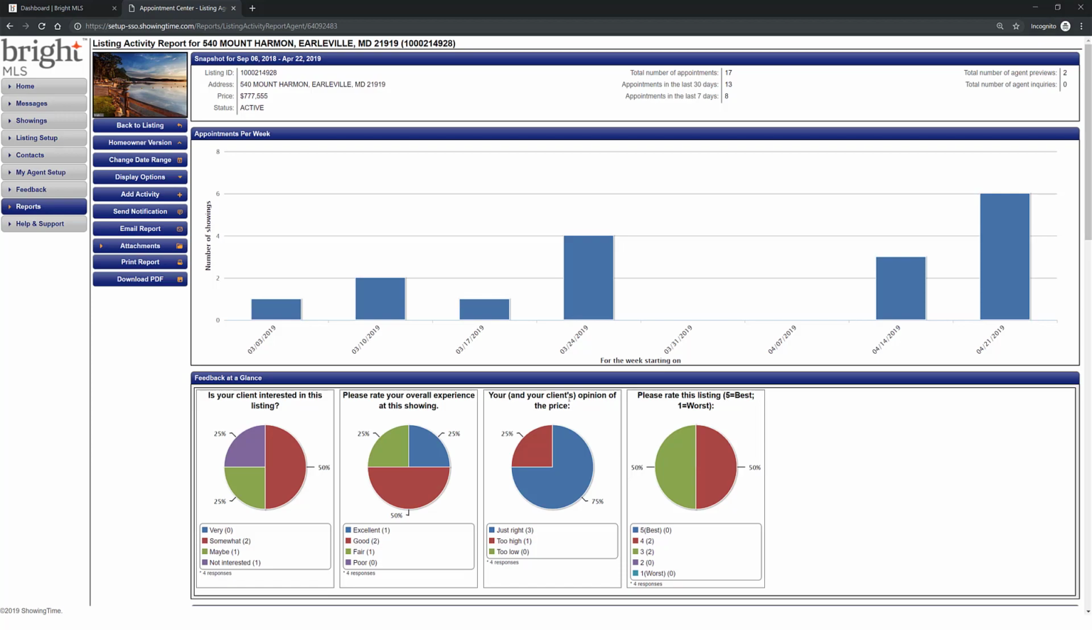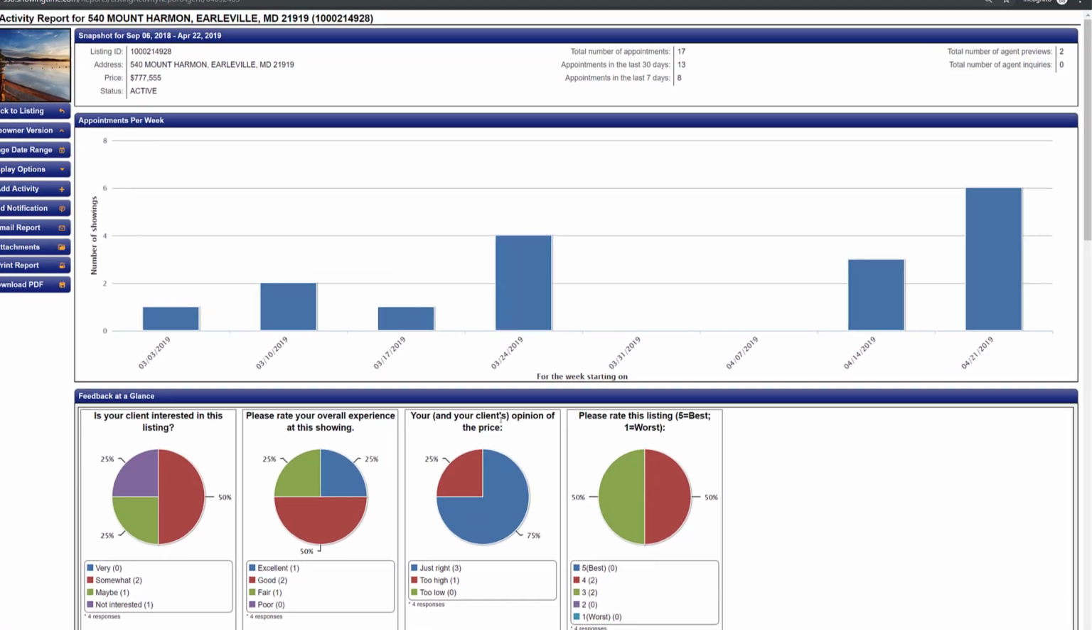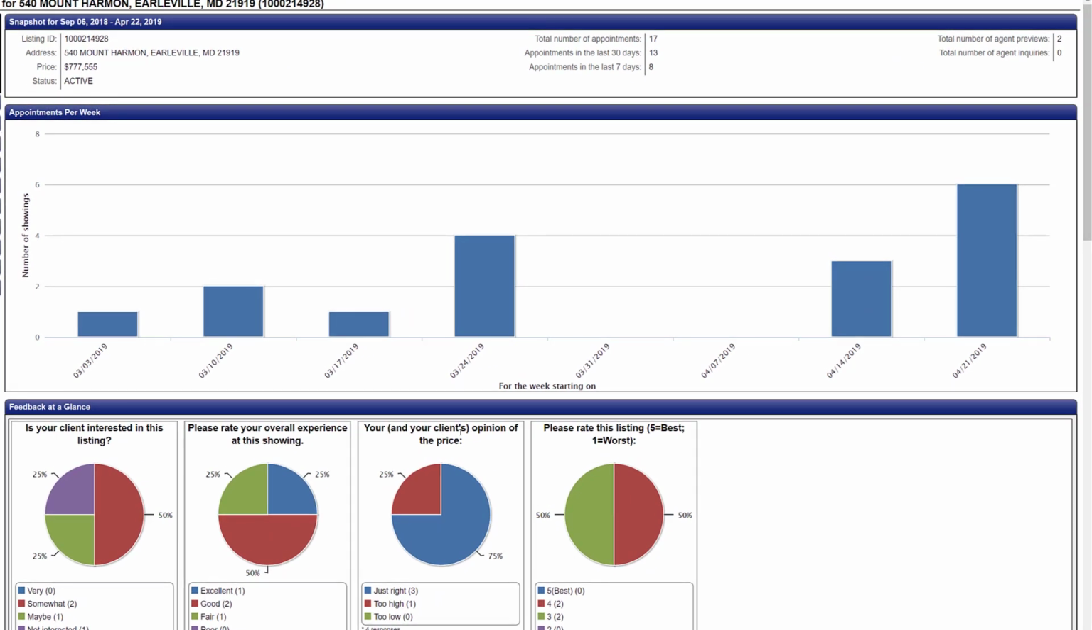Let's review the listing activity report in each of its sections. The snapshot at the top will always by default give you the date range of the life of the listing. On the left, you'll see basic listing information. In the center, you'll have your total number of appointments, as well as those appointments broken down in both 30 and 7-day increments. And on the right, the total number of agent previews or inquiries that were received.